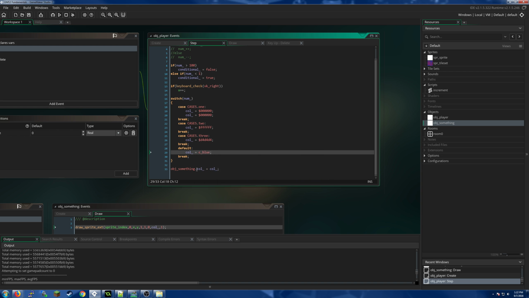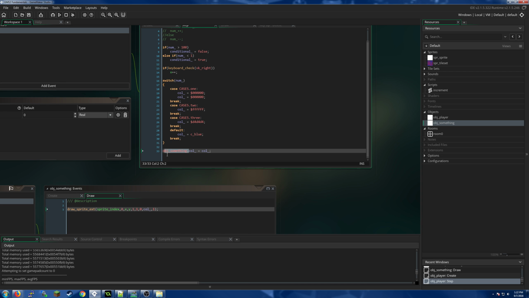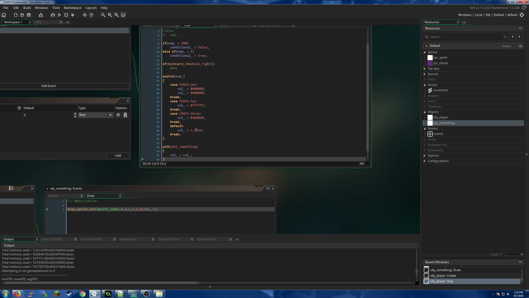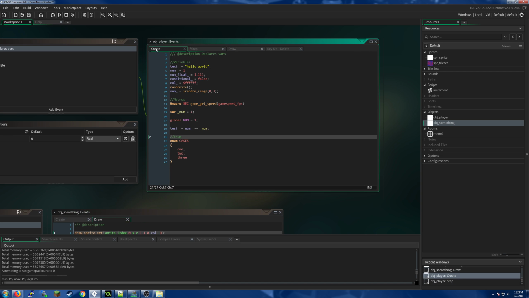But if there were a lot of variables that we wanted to change on this other one rather than just one, then we don't want to have to write object_something every single time we change something. So let's change it to with (object_something), then color_ is equal to other.color_. Other being a keyword that relates back to the object that is talking to this. So other being my color value here.